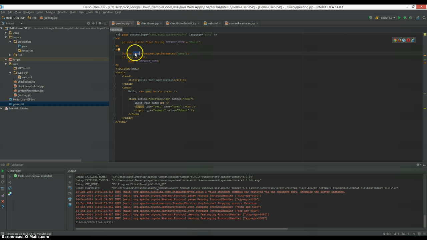So we're saying user equals request.getParameter user. The first time this page is called, this parameter will not be set, so it'll be null, and user will get set to the default value, which is guest. So the first time you see this page, it'll say hello guest. You won't see any of this stuff here. It'll just say hello guest with an exclamation point.